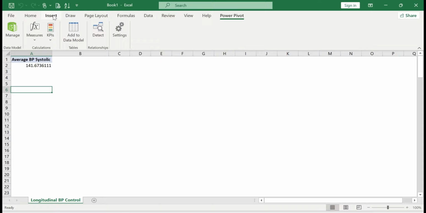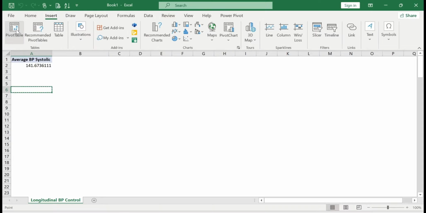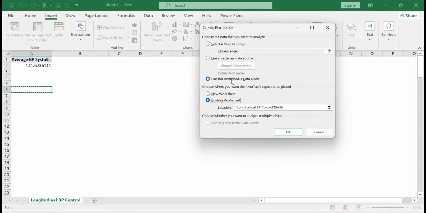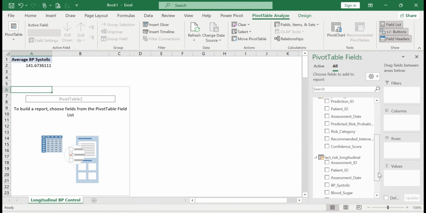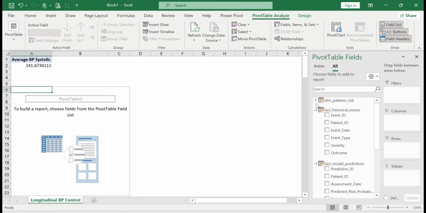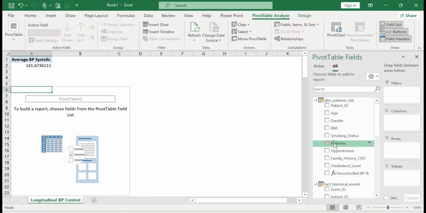You can say this part here. Then we can insert a pivot table. So tables group, pivot table there. Use this workbook's data model. You must check on this because you are using the existing data model in this workbook. So hit OK there. We could have inserted that measure at this point here, which is uncontrolled blood pressure in terms of percentage. But we inserted it inside the dim patient's risk table, so we can just move it.